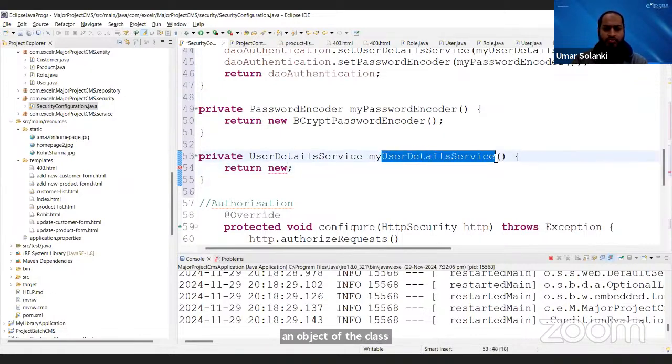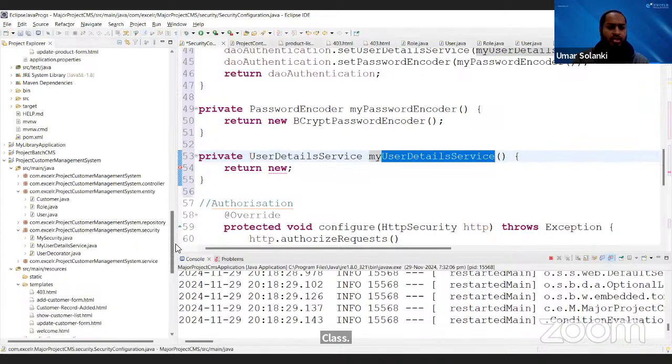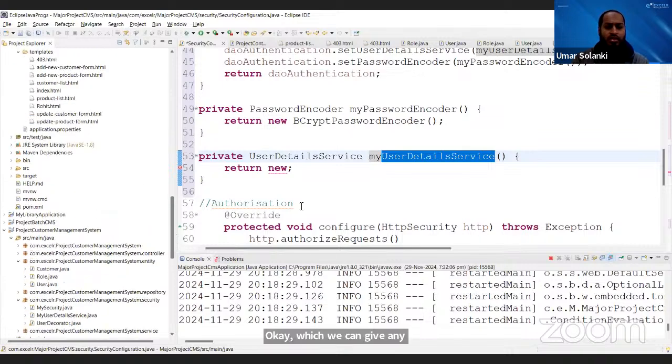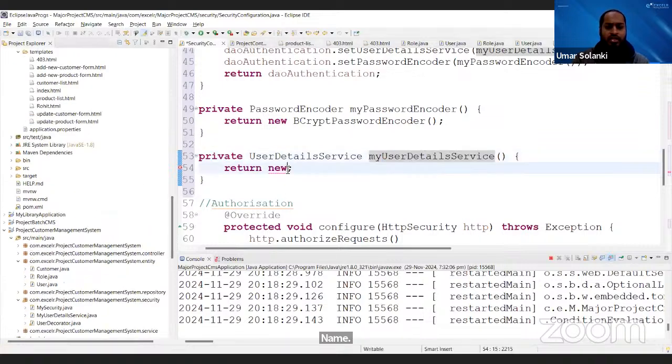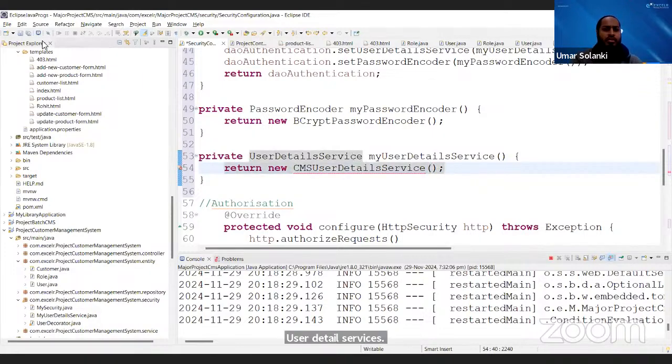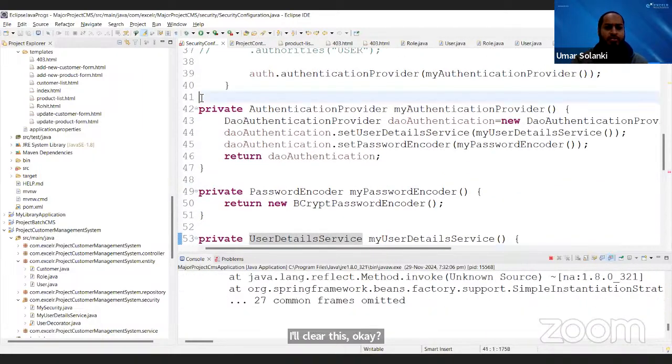class, which we can give any name. As we are doing a CMS, right? So I'll say CMSUserDetailsService. I'll create this, and annotate all these three methods as @Bean.